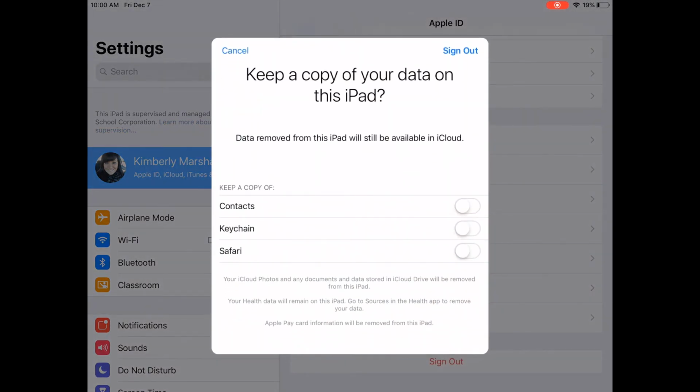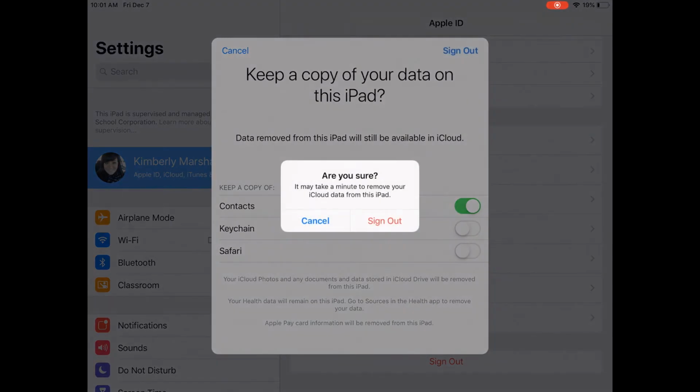When you sign out, if you use your iPad for any sort of messaging or email, you're going to want to keep a copy of your contacts. If you use keychain passwords or you want to remember Safari bookmarks, you can slide those over as well. I'm just going to do contacts, and then you're going to hit sign out. It's going to ask if you're sure, and you're going to hit sign out again.